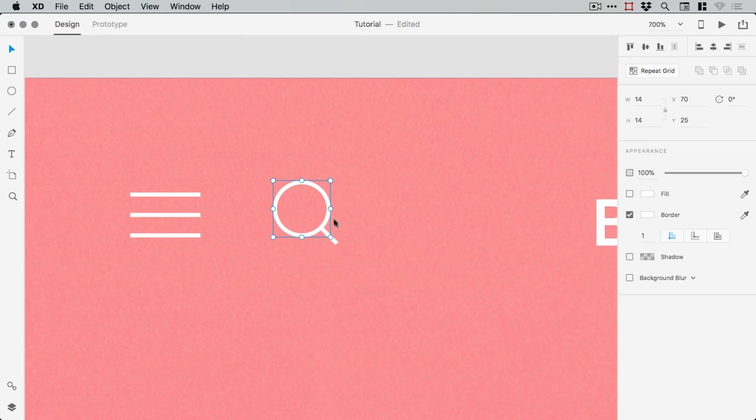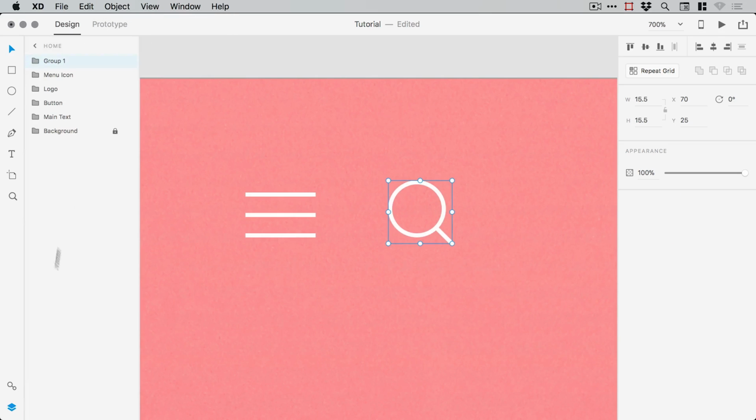And then simply hold Shift and select both halves and group those together. From the Layers panel, we can then call this search icon.